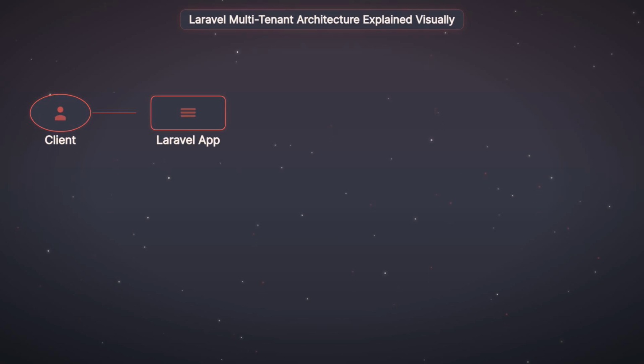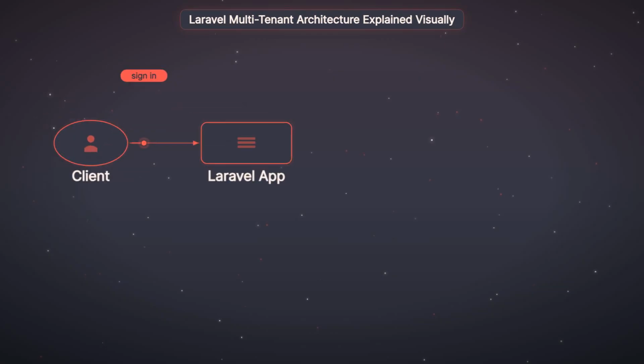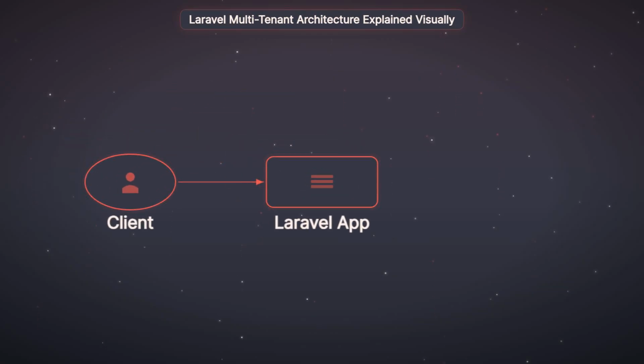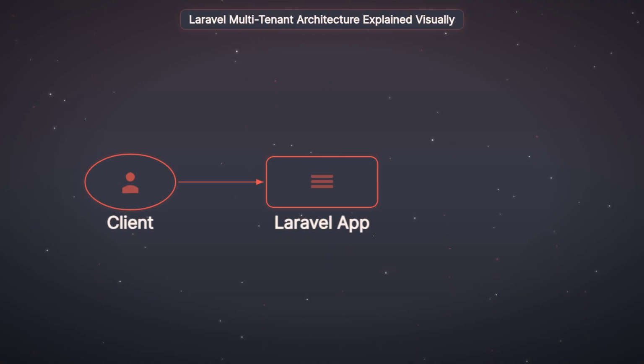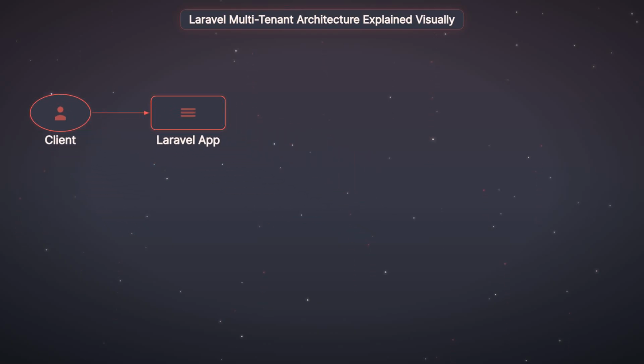Hey folks, when you sign into your company dashboard, your request hits the Laravel application. That's the entry point for all tenants. But behind the single app, a sophisticated multi-tenant architecture operates. It needs to identify which tenant you belong to, connect to the right database, process async tasks securely, cache data safely, and monitor everything. In this video, we'll peel back each layer to reveal the full picture.